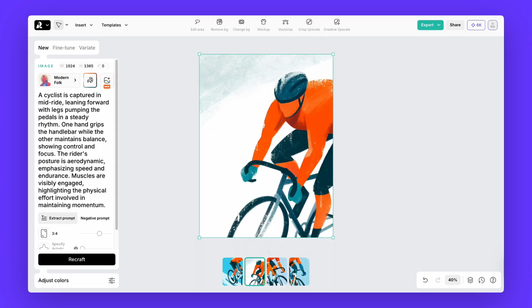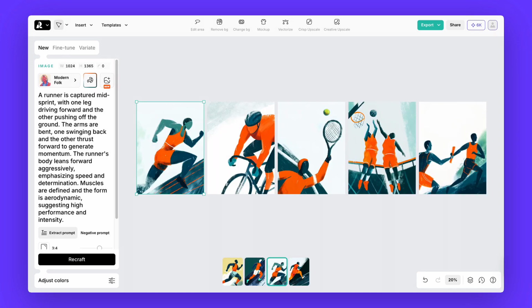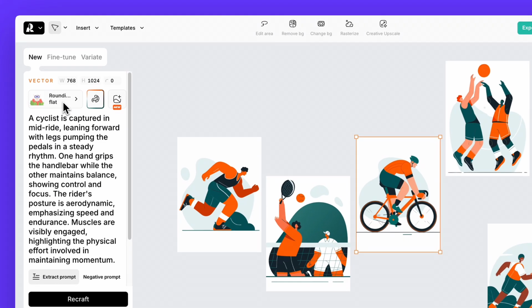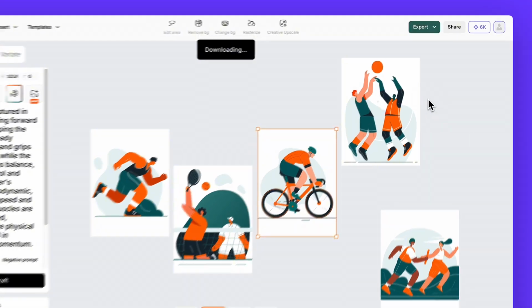And don't forget, you can also generate illustrations and vector graphics, perfect for merch or print. Just pick the right style and download everything in SVG format.